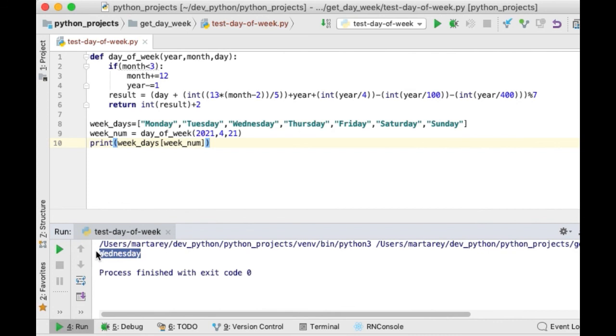So we reached the end of this video where we have seen how to calculate the day of the week using the datetime library, also using the calendar library, and also how to calculate the day of the week without using any library. I really hope you enjoyed this video, and I will see you in the next one.